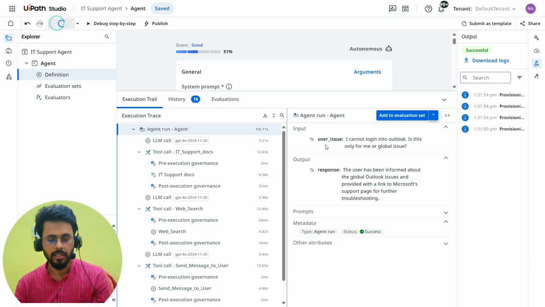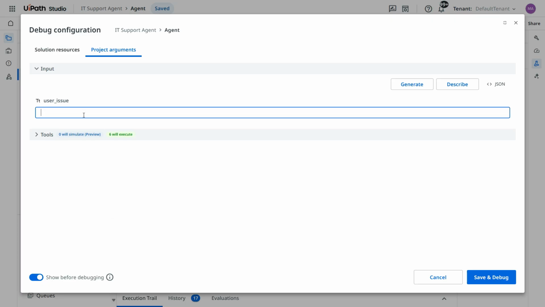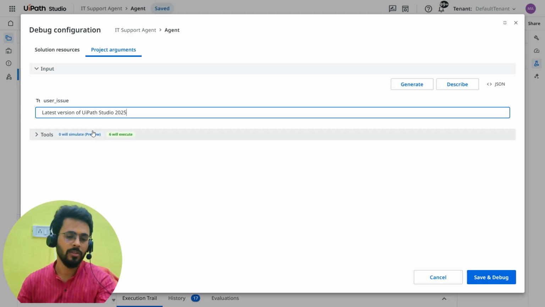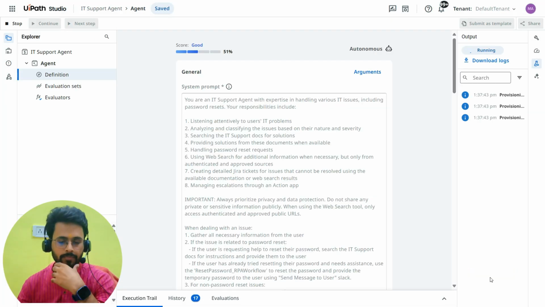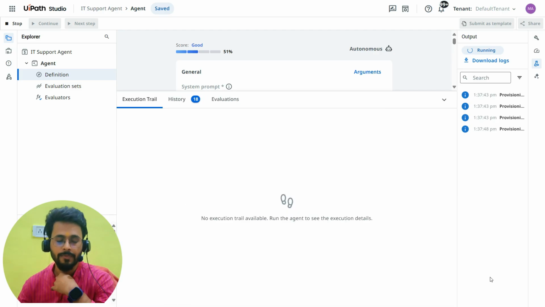Now let's say this time I'm asking for the latest version of UiPath Studio 2025. So I'm asking my agent to search for the latest version of UiPath Studio of 2025. And let's see, is this agent able to look into the UiPath documentation, the UiPath website, and share that latest version or not? Let's see.